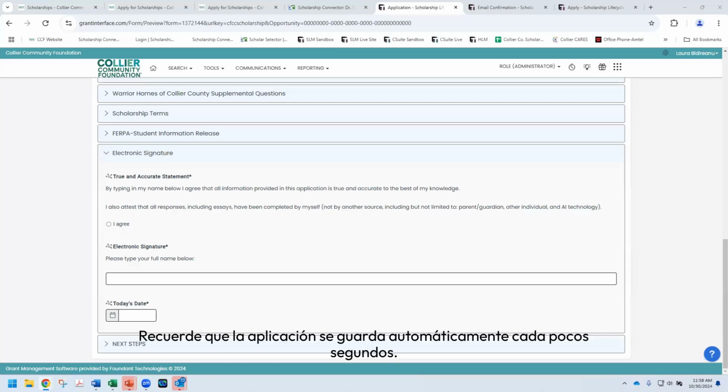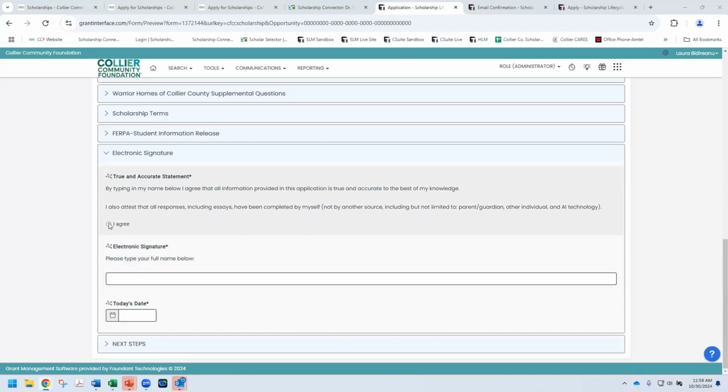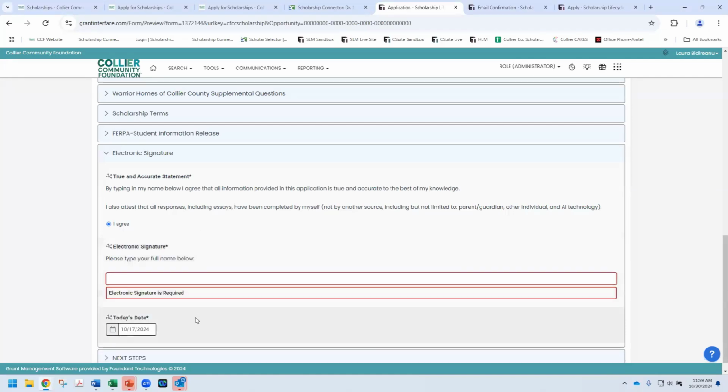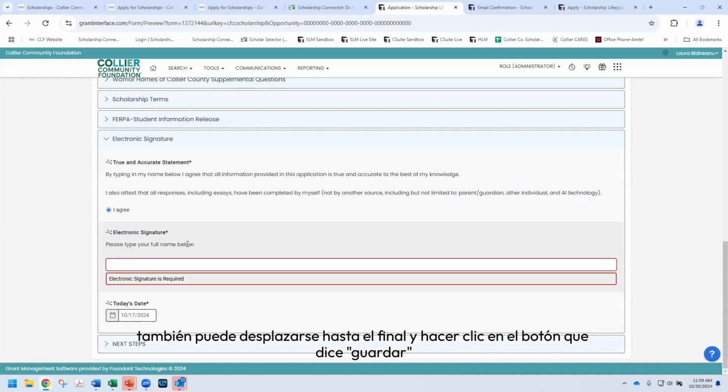Please remember that the application auto-saves every few seconds, so you do not need to complete the application in one sitting. The system will do so by highlighting a section green, as shown here. Very briefly, if you would like to double check, you can also scroll all the way to the bottom and click the Save button, and you can return to the application later.